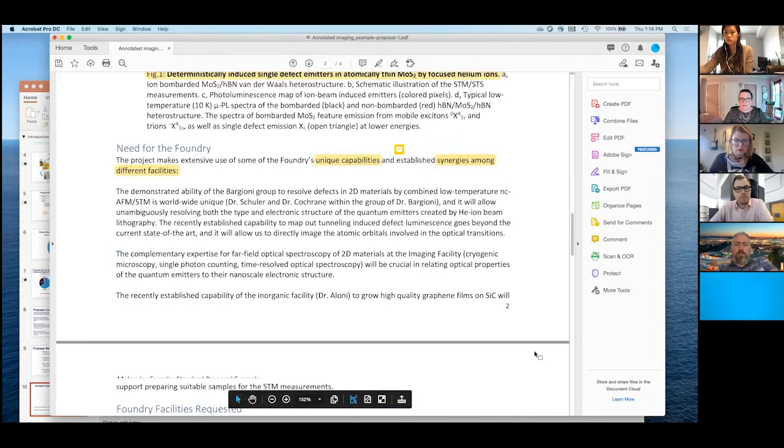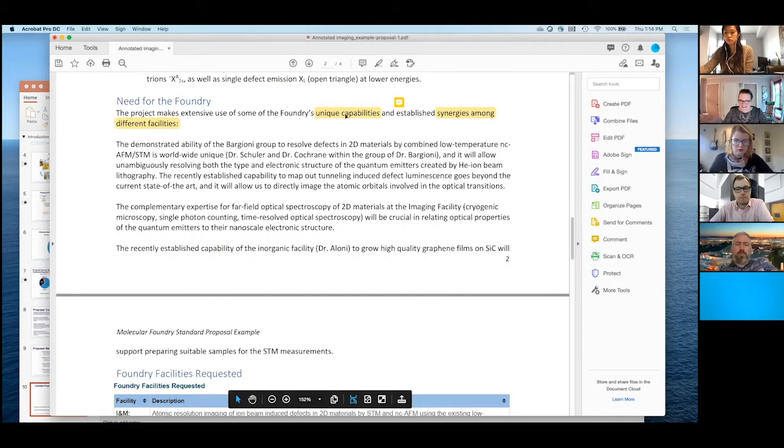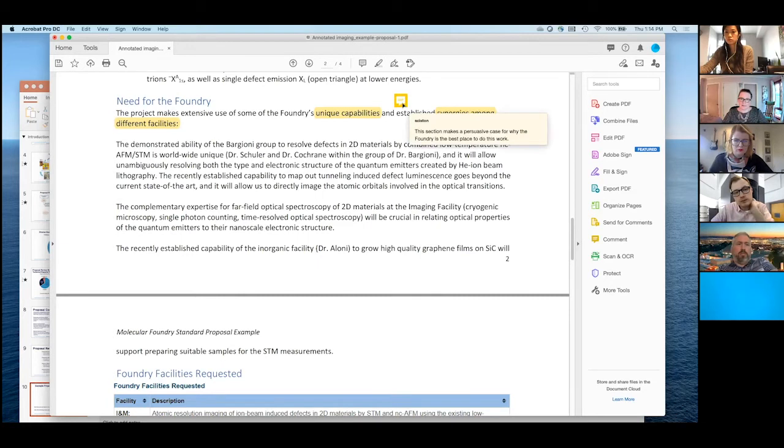In this need for the Foundry section, they start out right away by asserting that they're taking advantage of unique capabilities and synergies among the different facilities. So they're making a persuasive case here that the Foundry is really the best place to do this work.